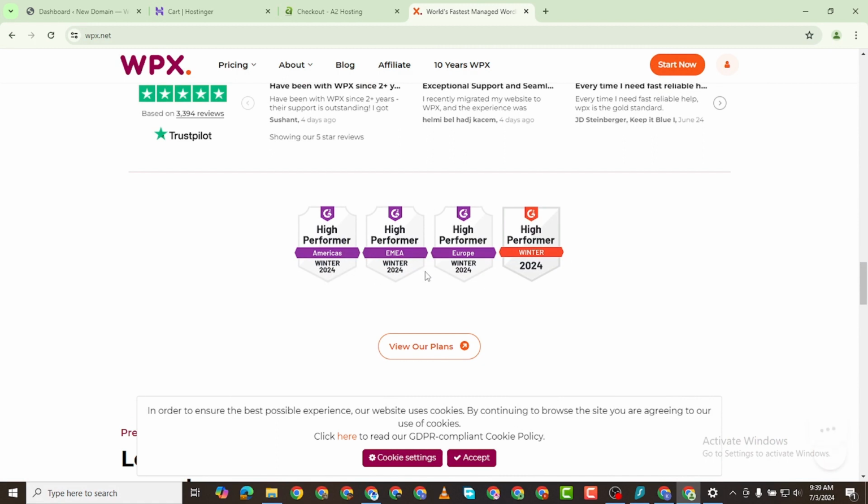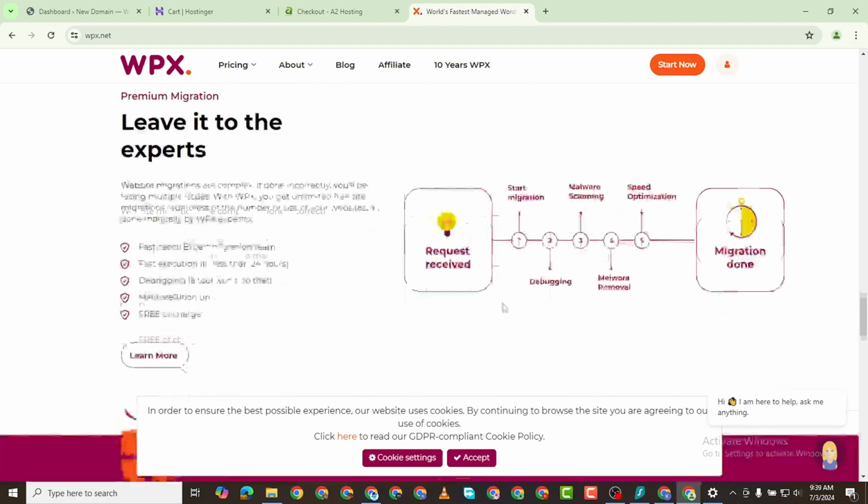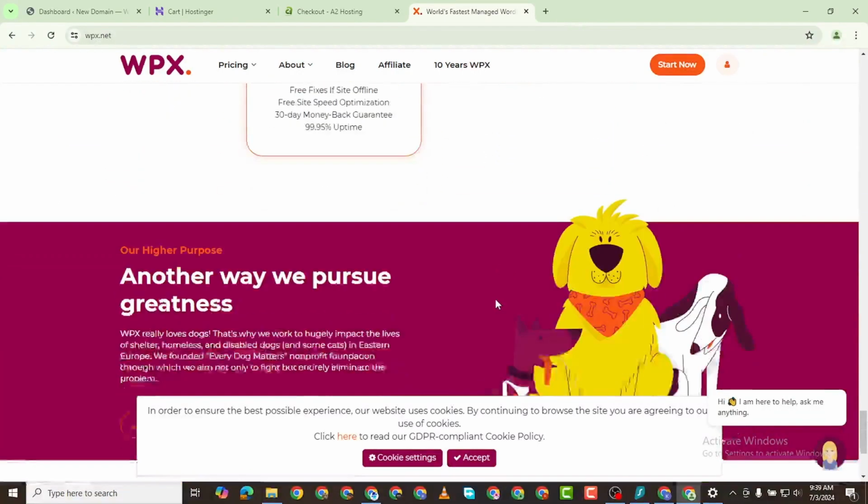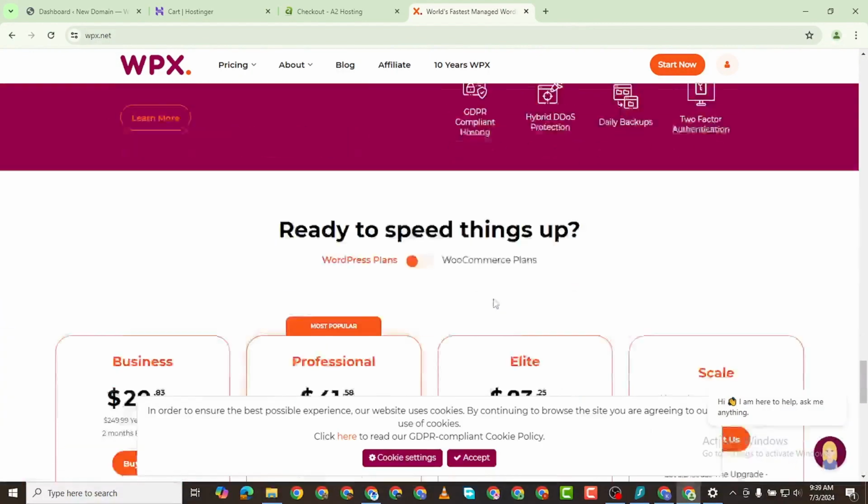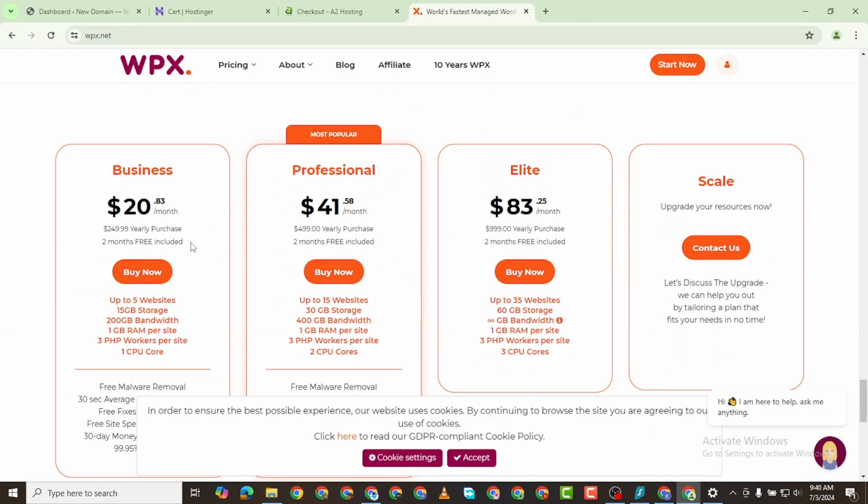For all these years, 2024, they've won awards for one of the best in America, EMEA, that's Europe, Middle East, and Asia. So you can see they are quite good. But this is quite pricey and they don't have any discount yet.